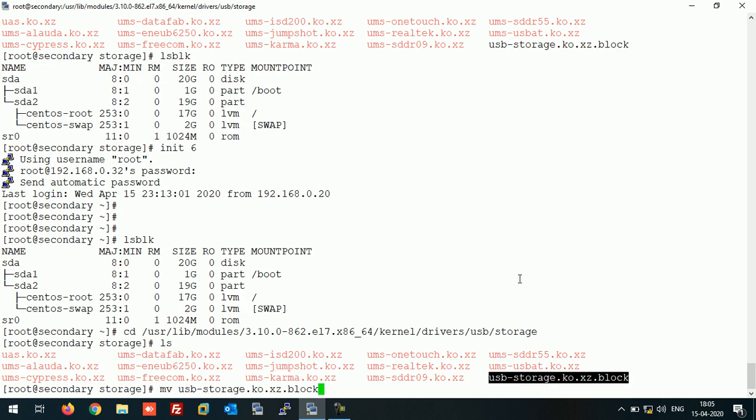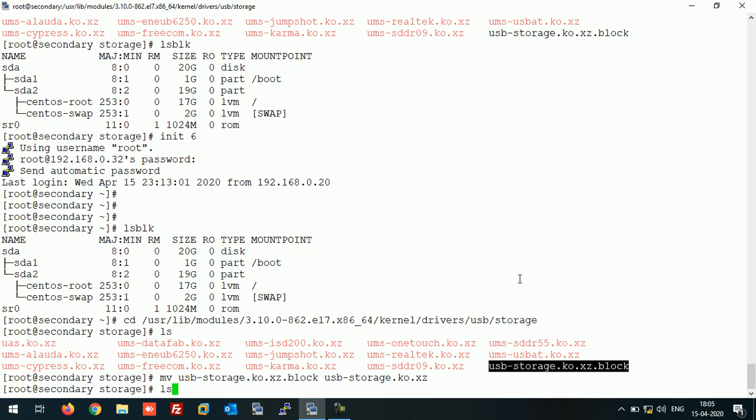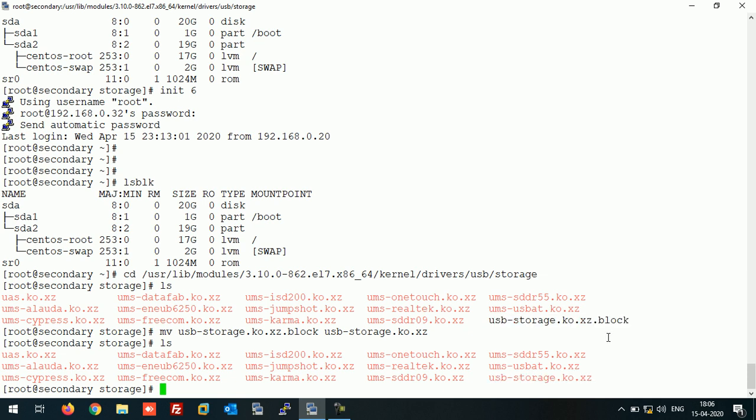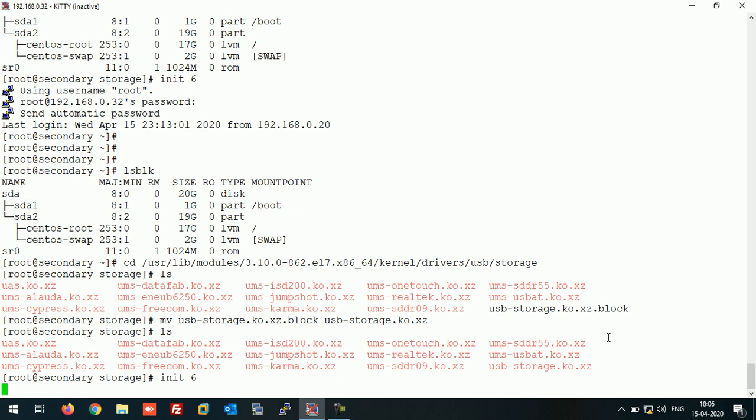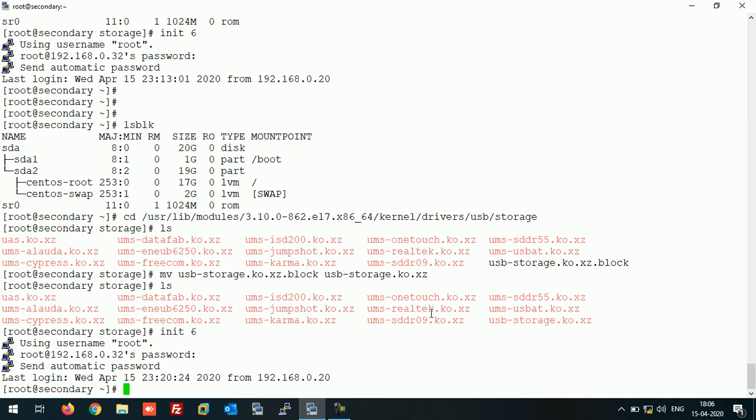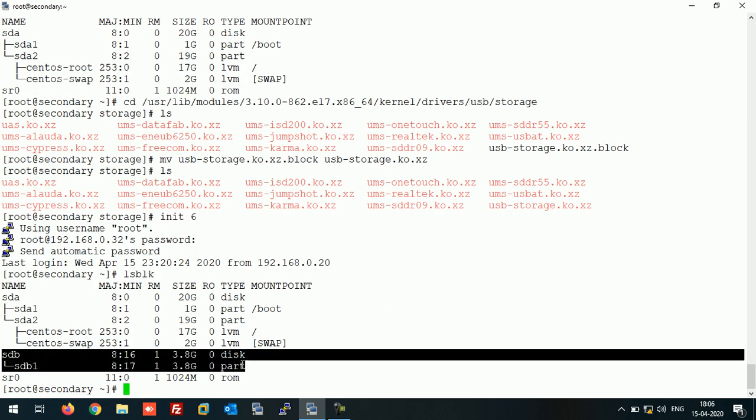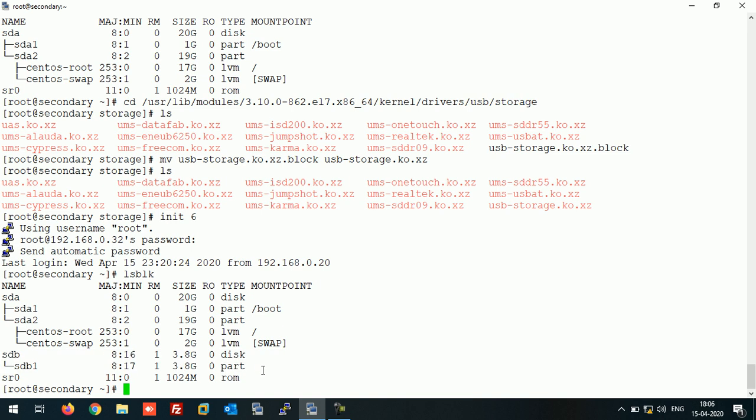Let's rename it back to the original name. All right, now let's restart the system and check whether our pen drive is showing in the system or not. All right, system is up now. Let's check. Okay, here you go. Now you can see that my pen drive is showing in my system again. So in this way, you can enable or disable the USB storage on CentOS 7.